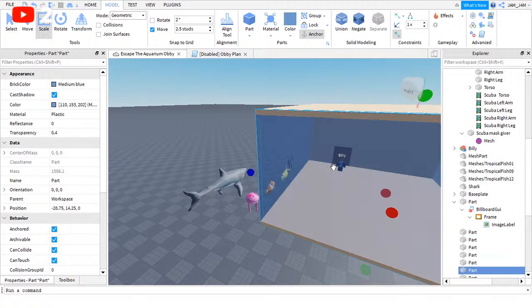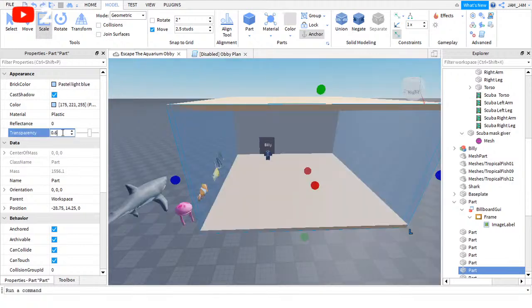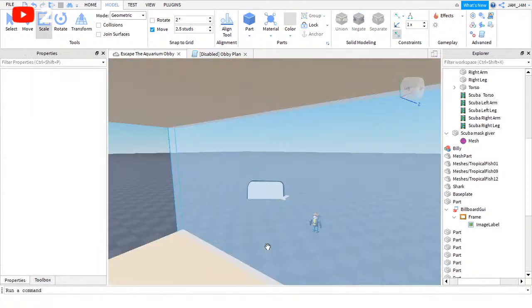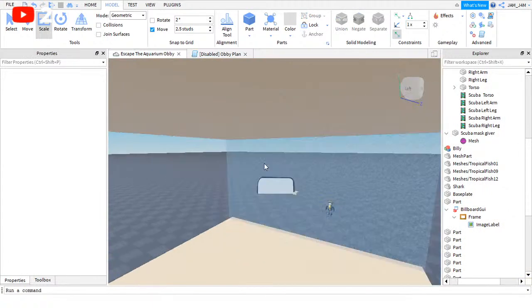Let's see. Maybe 0.4 is too little. Let's say 0.6. That looks like a better window. No, plastic. I have to make this glass. That is grass, not glass. Glass. That looks good. And I'm gonna have to put some, like, Command D.